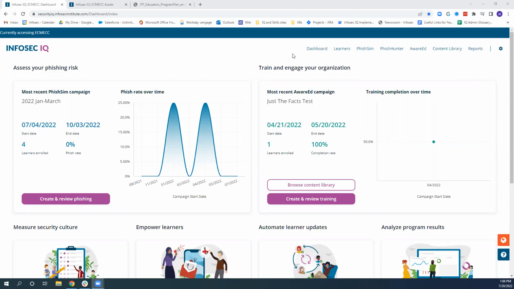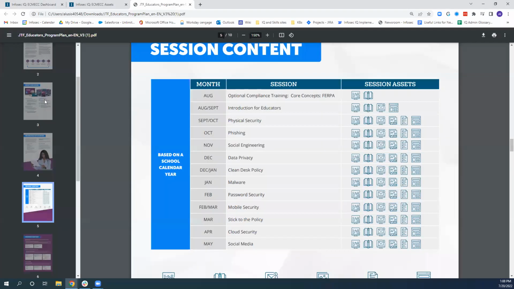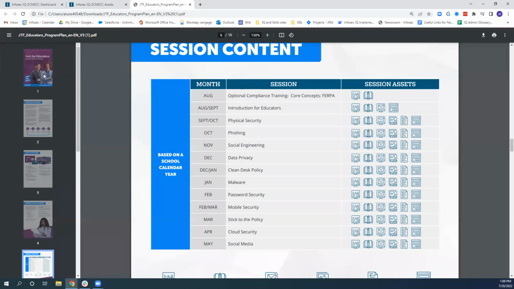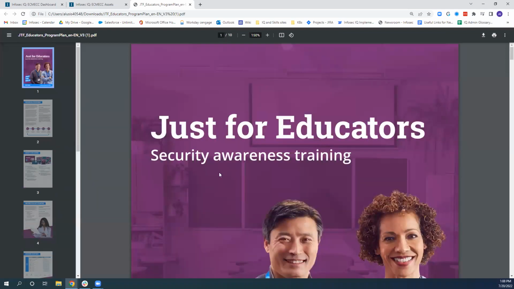Now, our programs are specifically designed to be micro learning. We know that your staff are already time pressed enough, so we keep these very short, under 5 minutes in length. And we have specifically designed a unique program plan, which can be found in our content library. We can also send this out in an email afterwards, which is our Just for Educators Security Awareness Plan.